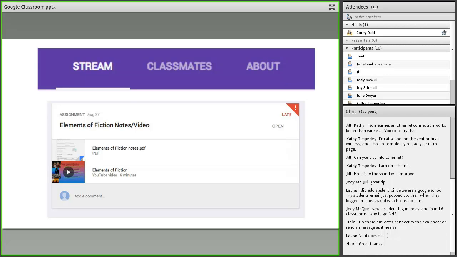And then here is what the students see. Just almost exactly what you see, except instead of students, they see the word classmates. So they'll see stream, classmates, and about, which your about should have all of those different pieces that you uploaded, like your materials and links for the class page, any of those things. And then down below, they'll see, let's look at the stream. So if I have an assignment, you'll see here, it's late, but I have an attached Google Drive, plus I have a YouTube video, which I think is really kind of cool.